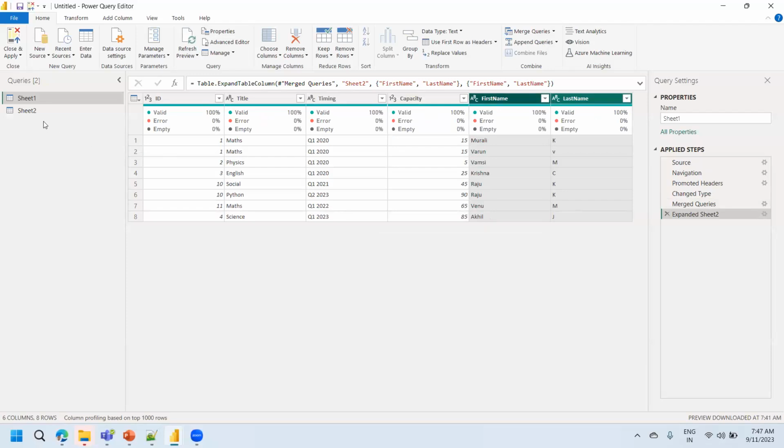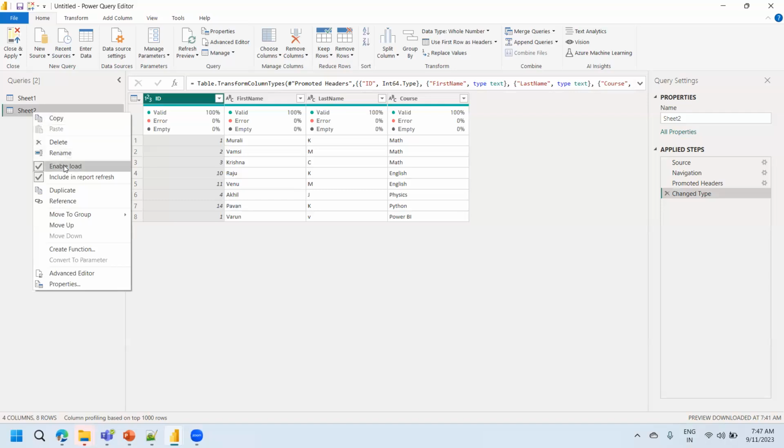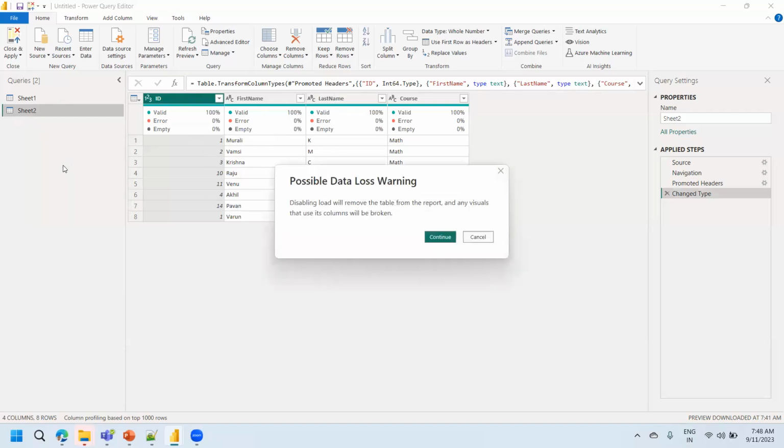Okay. This table is not required. Sheet 2 is not required now. Just try to disable it. Because only this information we're expecting to get loaded and available in the sheet 1. We don't want this sheet 2 information. Just try to disable the data load. We don't need to load it into the Power BI desktop. Disable it.